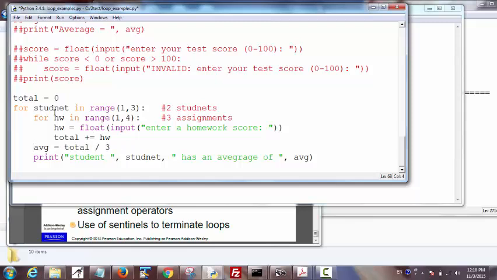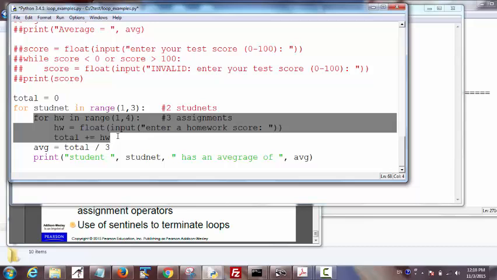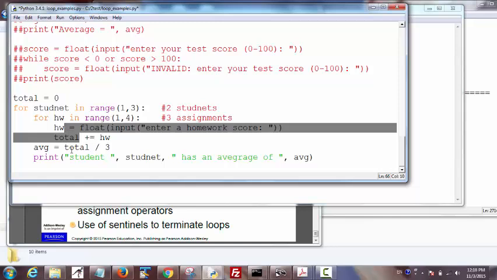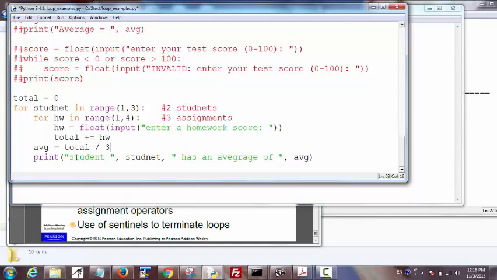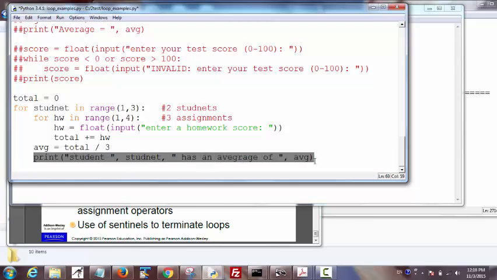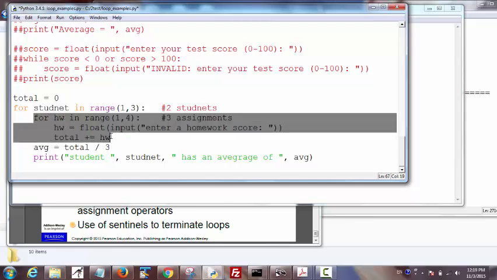So think about this. Student is 1. When a student is 1, I'm going to start a loop that goes from 1 to 3, performing some action. When I exit, I have a total for that student. I divide it by 3, and then I print the average for that student. Then it goes all the way back to the beginning of this loop. Student now is 2, and I'm going to repeat all of this again.